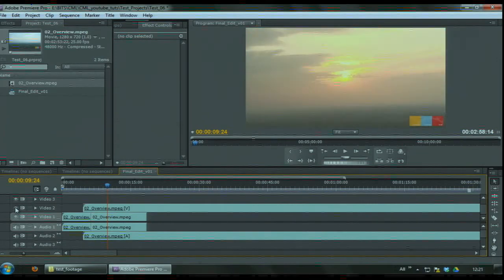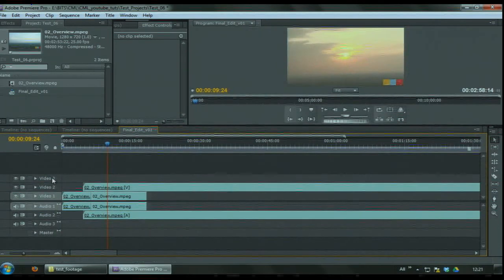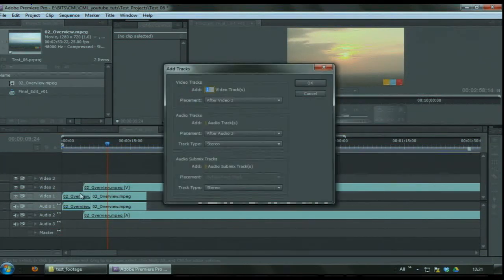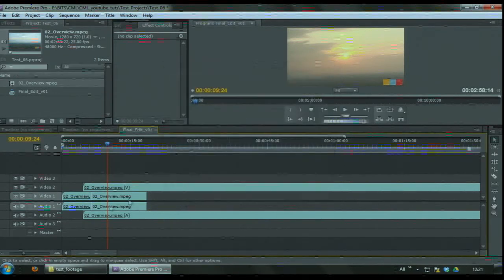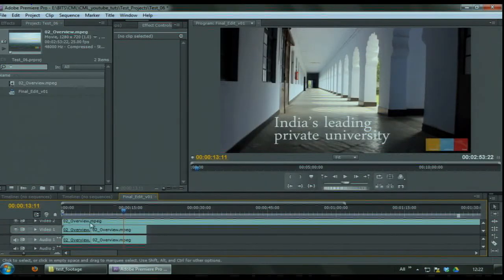Okay, so that's about layers, and you can also add a lot of layers just by right clicking and choosing add tracks. So now you can add one video track, one audio track, and whatever you require. You can explore this a little more, but it is pretty straightforward. The topmost layer is the visible layer, the layer below is not visible. That's about layers and razor tool.